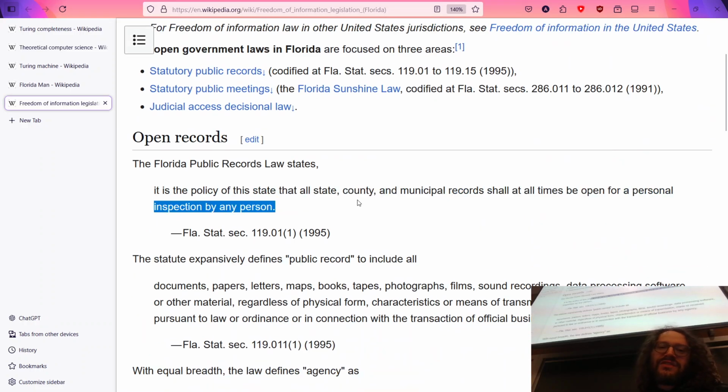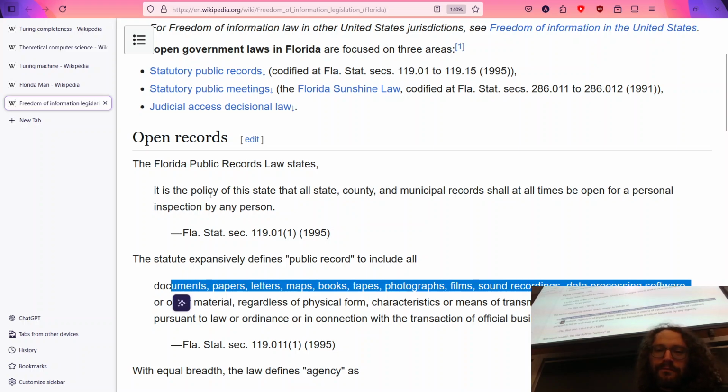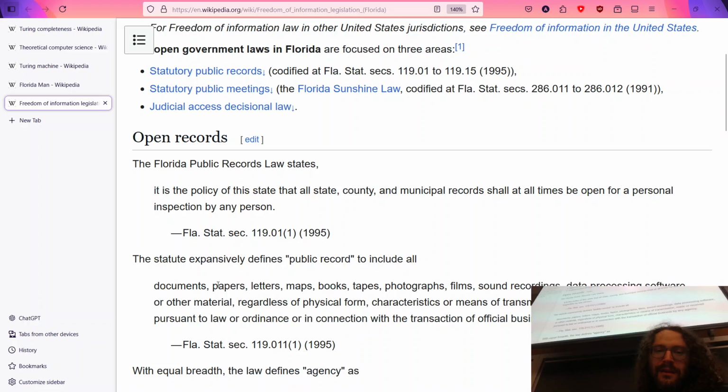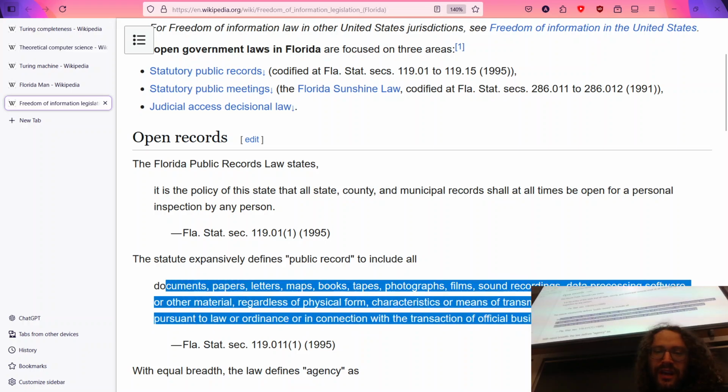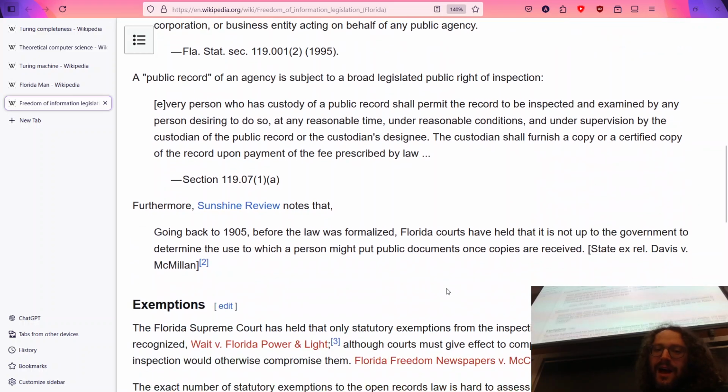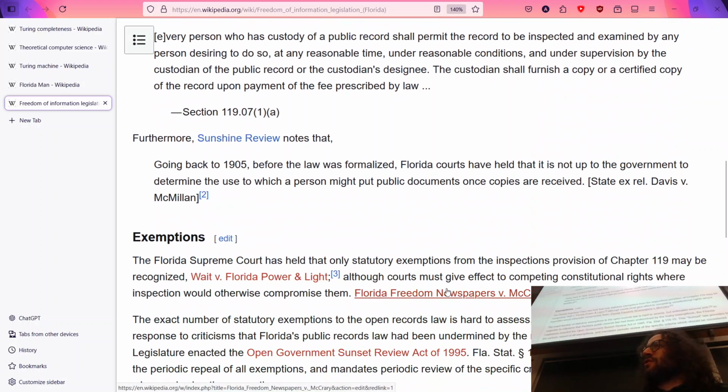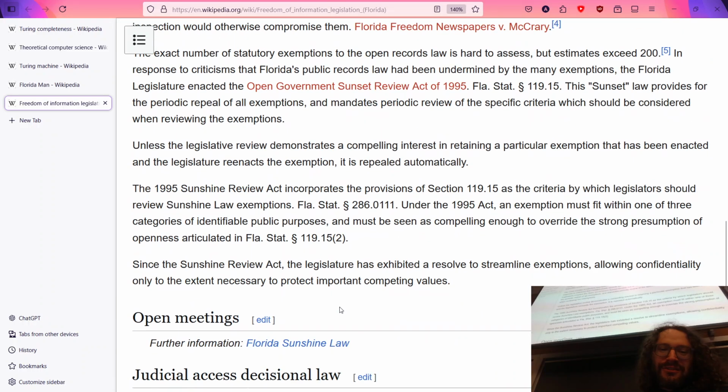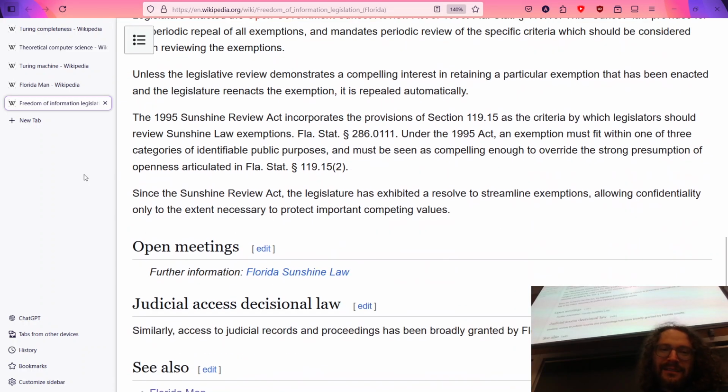Specifically, it is the policy of the state that all state, county, and municipal records shall at all times be open for personal inspection by any person. Public records, and then it goes into those kinds of transactions. Now, there are obvious carve-outs for things like social security numbers, or some really private information. I'll get into why social security numbers are important later today.